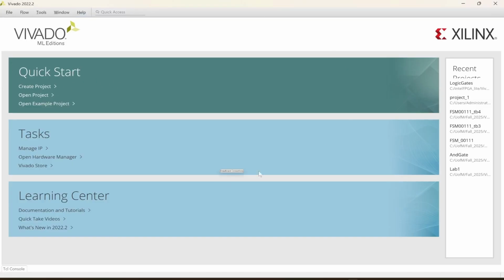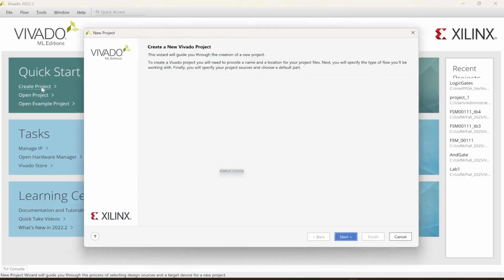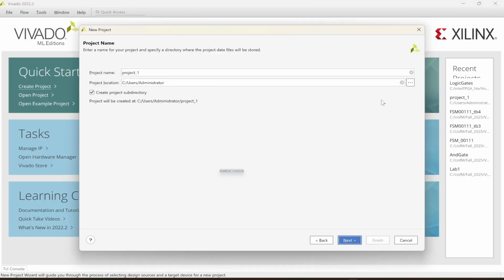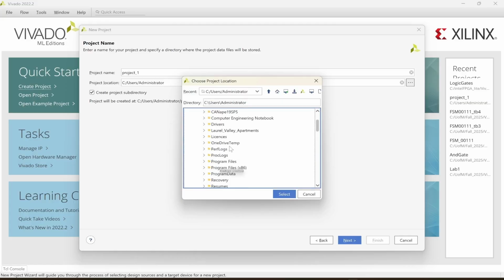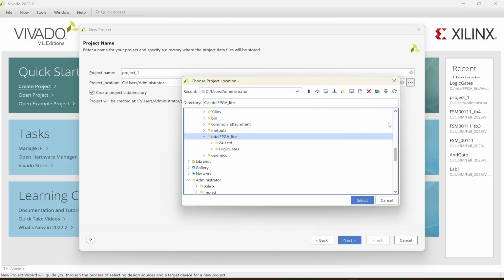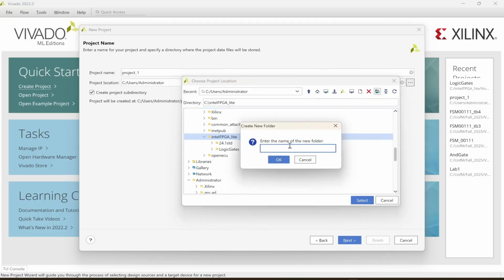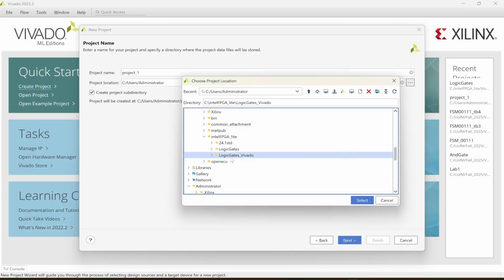So when you launch Vivado, this is how it will look like depending on the version you're using. So you can click Create Project, Next. You can choose where you want to save your project. I'm going to save it in the same location, in the C drive. So I'm going to create a new folder here. I'm going to call it Logic Gates Vivado. So this is my folder.